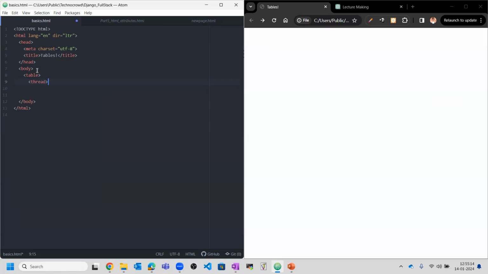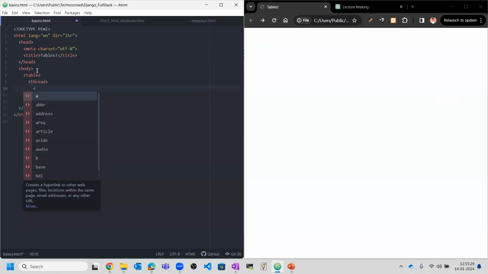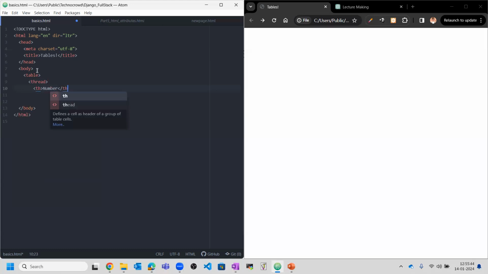So inside thead I need to add the row and column. So this is about thead. So I'm adding the table heading inside each row. So the first row will consider the first th, that is number. First th will be number, okay.